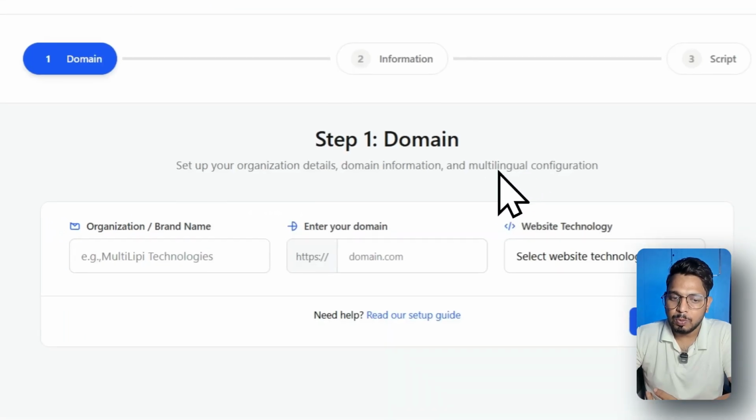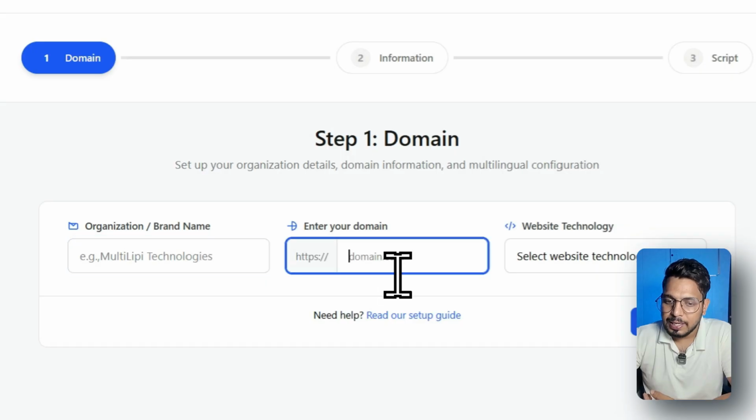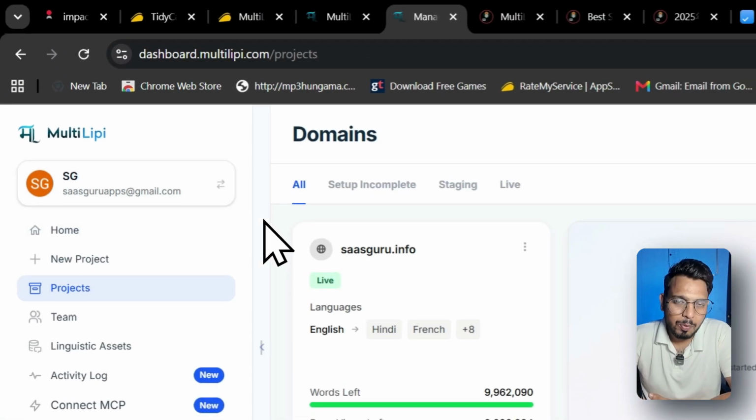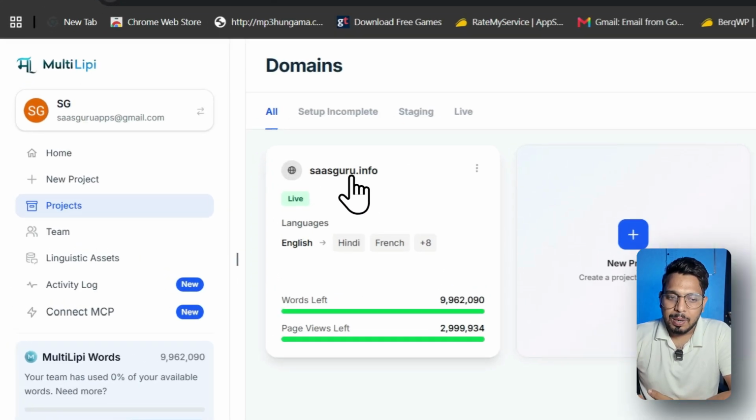So simply click here on the new project. It asks for your brand name or the website name, and after that you simply give your website domain name, and that's all. It is going to analyze and fill everything up automatically. You just have to select a few things, like what is the category or the niche of your website, that's all. And once you have done that, it is going to open up like this.